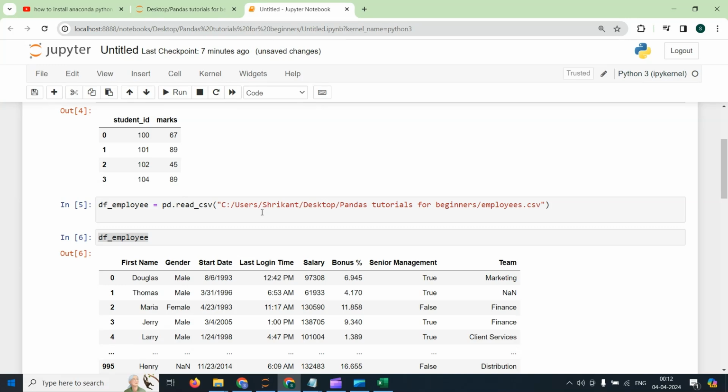In further lectures we will see in more detail how you can create a data frame in multiple ways, and how you can load your data in multiple ways, like reading Excel files, TSV files, and some normal text files. And we will see further as it gradually grows. We will explore more and more about pandas.